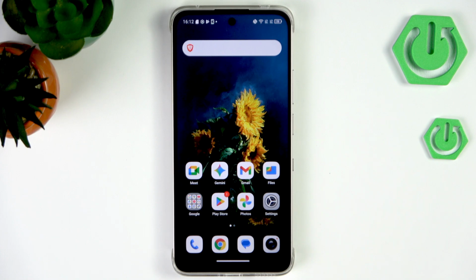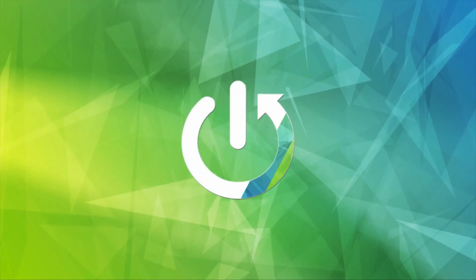Hi everyone, in front of me I've got TCL NxtPaper 70 Pro, and let me share with you how to change the wallpaper on this device.